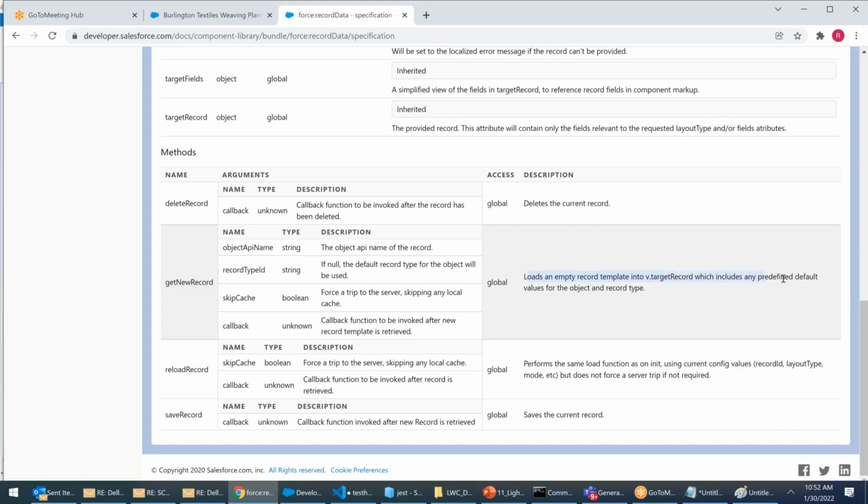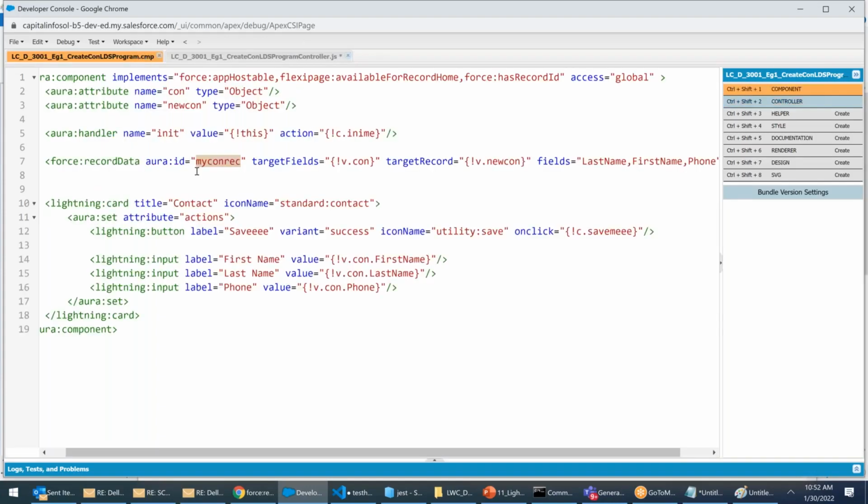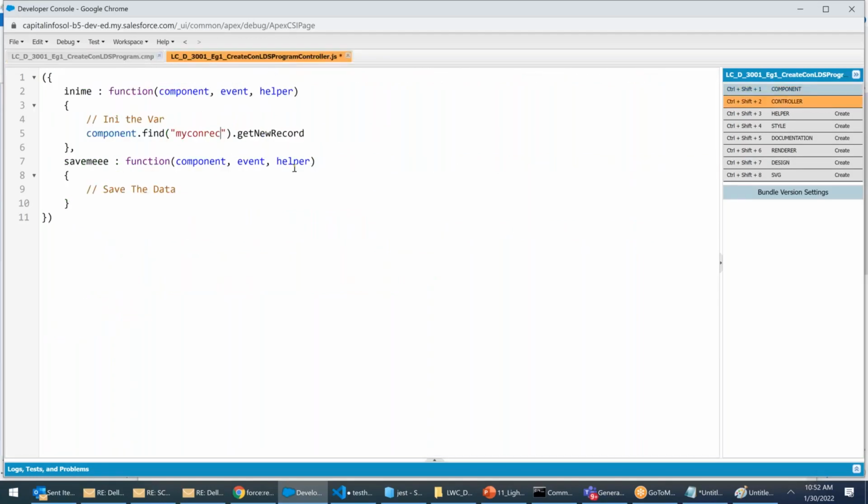Which includes any predefined data values. So I want to load an empty structure first. So I will use the get record method. Component.find, find what? Where is that force data? Force data is here, called my contact record, which is the name of that force data. Dot get record. This is the command for initializing.